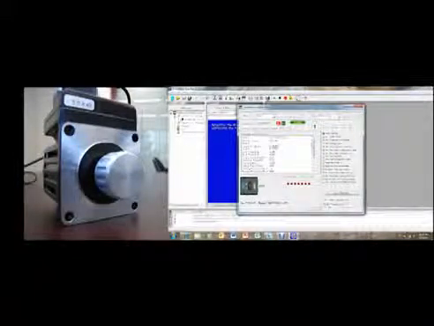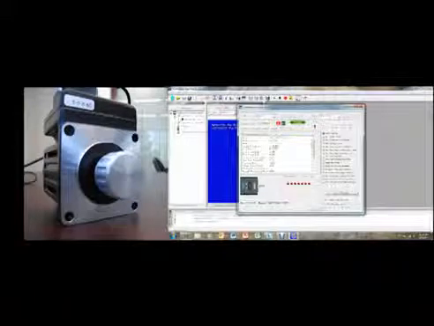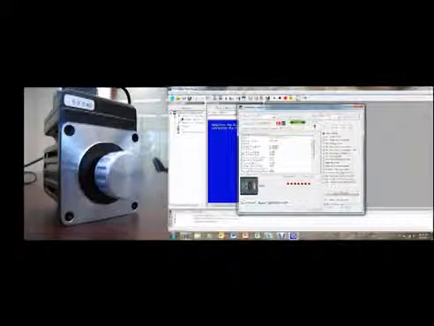So that basically wraps it up for the SmartMotor Playground and initial setup of the SmartMotor.